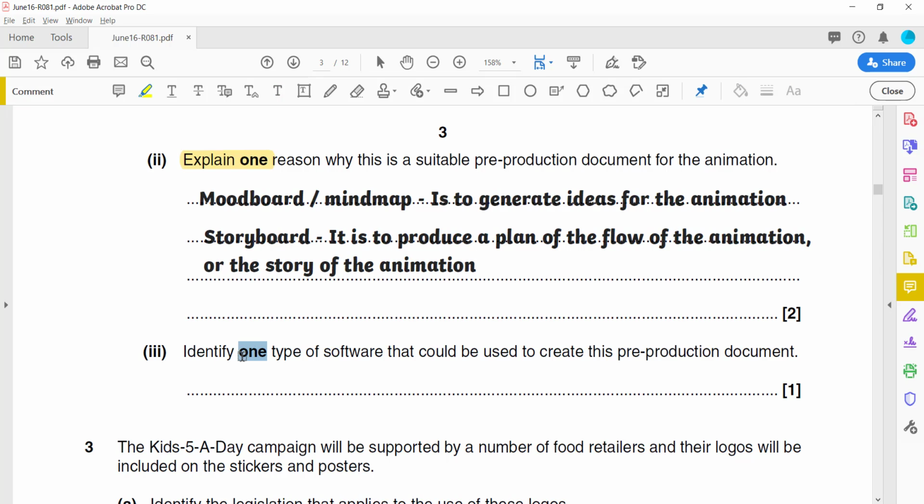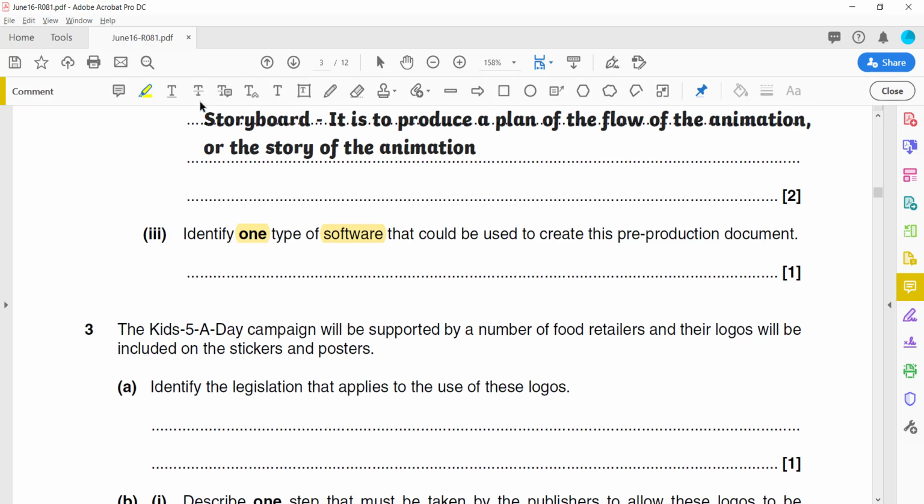Identify 1 type of software that could be used to create it. So again, this is going to be down to what you've chosen to do. Software versus hardware. So software are apps and programs that run on your computer. Hardware is the physical items you can touch. So for example, your keyboard, your mouse, your monitor, your printer are all hardware. Software, so Photoshop, PowerPoint, Word, all of those will be software. So this is asking you about those.